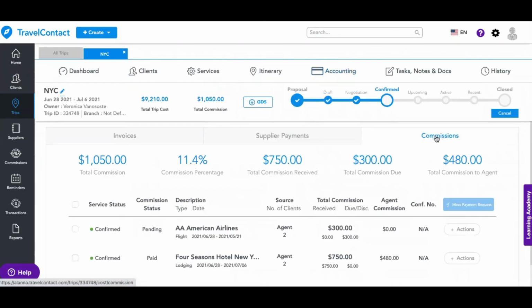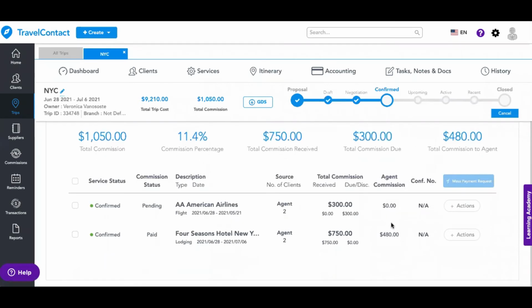And commissions. This is commissions for this particular trip. We also have a transaction section and a commission section that you will be able to see all of the services with their commissions. But for this particular trip, you can see the commissions that are expected. You can see, for example, here, total commission 300, receive 0, due 300. And for this one, 750, we actually received the 750 and due 0.